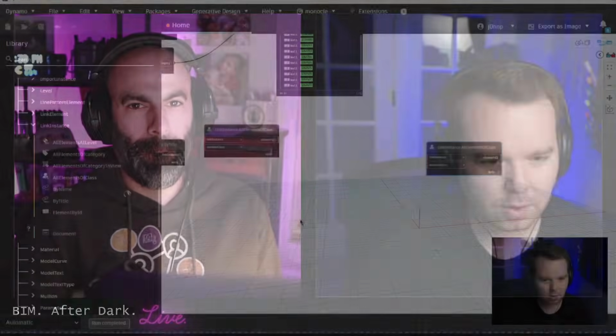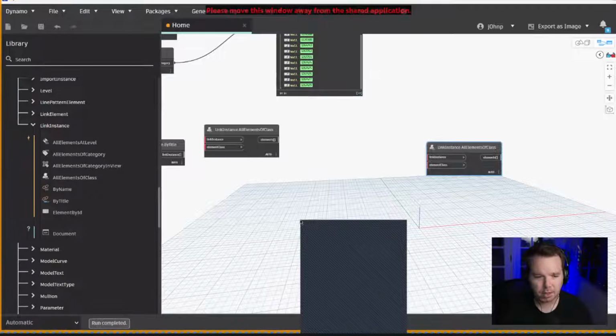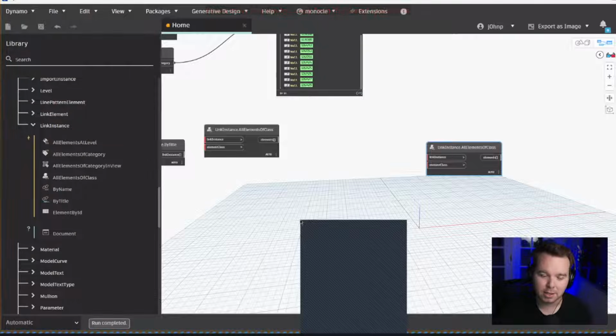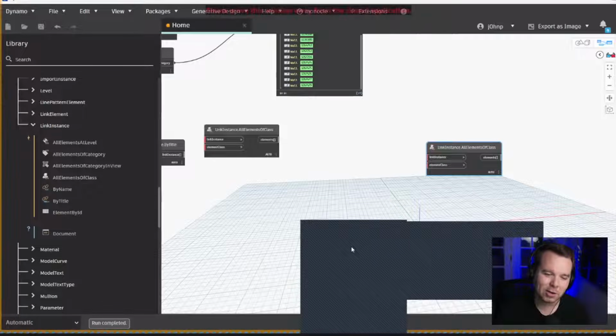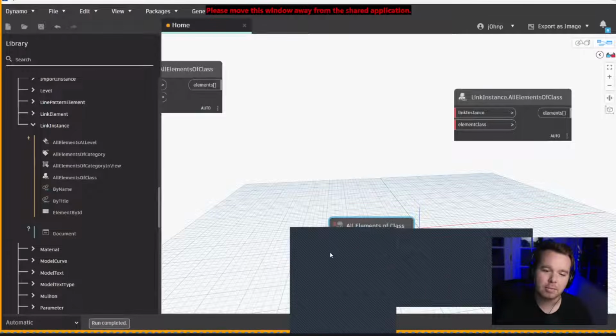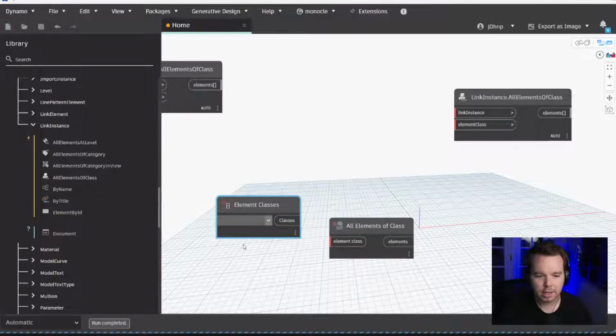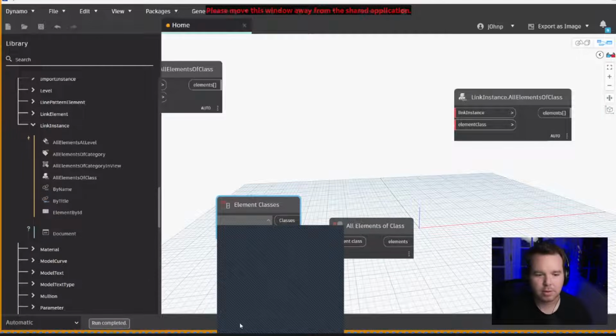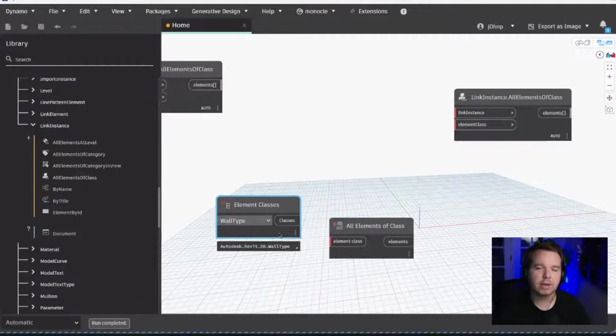So what is all elements of class? What's class? Yeah, class is an interesting one. If we do all elements of type in our search window, we'll see it's showing me results that don't make any sense because the search is still not perfect. Just spoiler, the search still sucks. All elements of class is what replaced all elements of type. A class in Revit is actually all of the things. Element classes used to be element types in Dynamo. In here are wall types, legend types, all of the things that you think of as things in Revit.